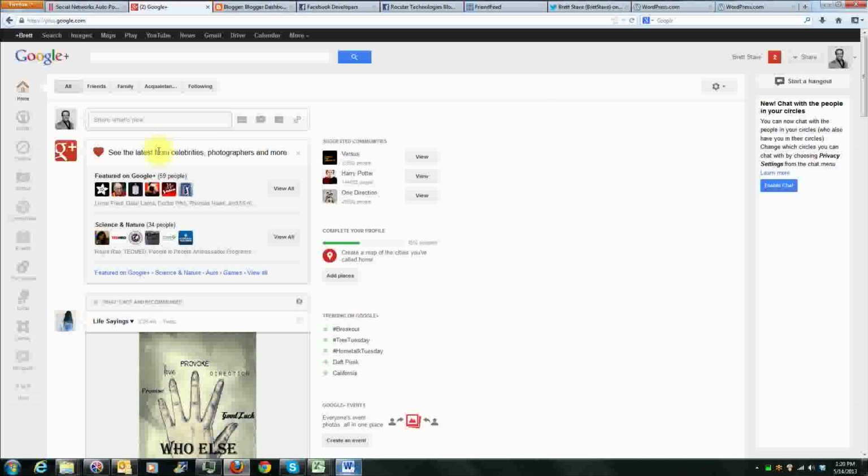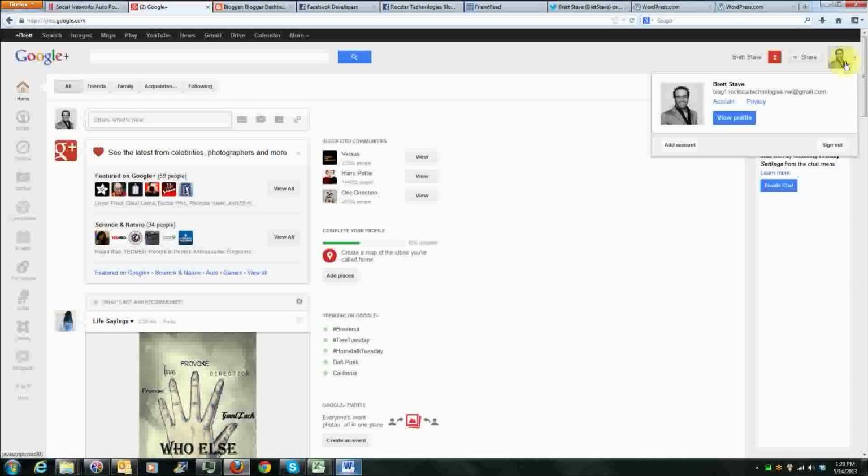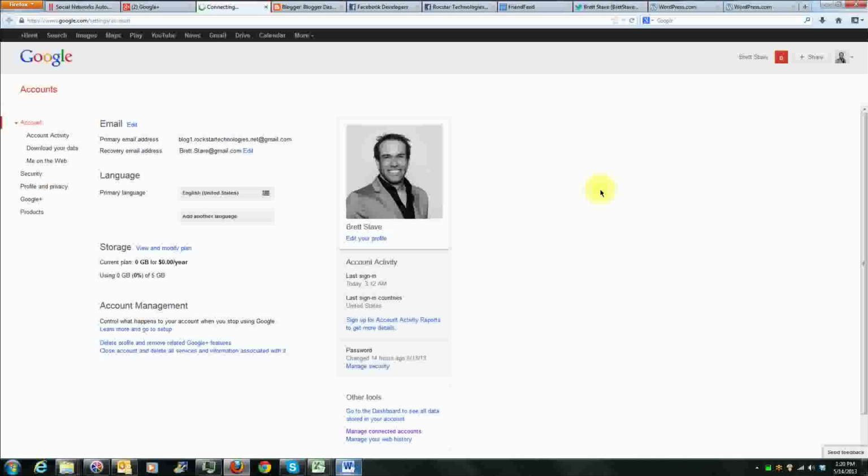Now that we're logged in though, one thing we want to make sure we do is tie in the email address that we gave to you guys with your WordPress blog site in with Google+. Very important part of the puzzle here. So what we want to do is up here in the top right, next to your picture, click the down arrow, go to Account, and you're going to be brought to this account screen.